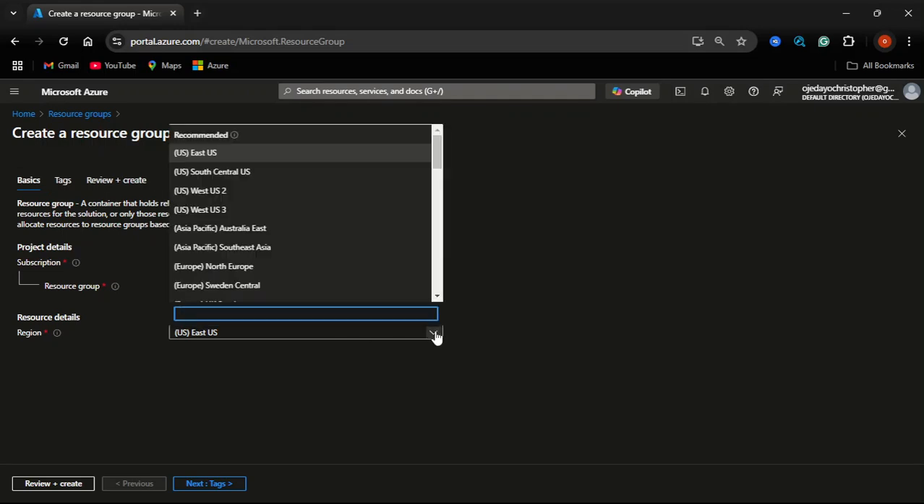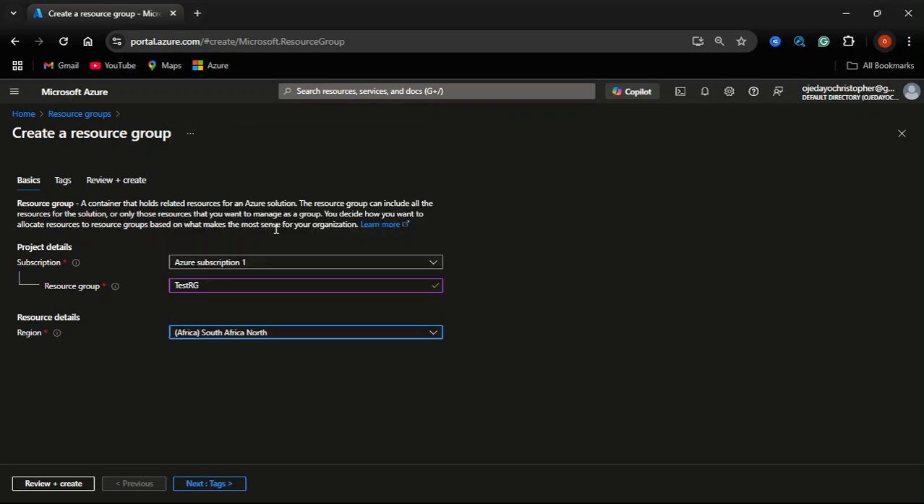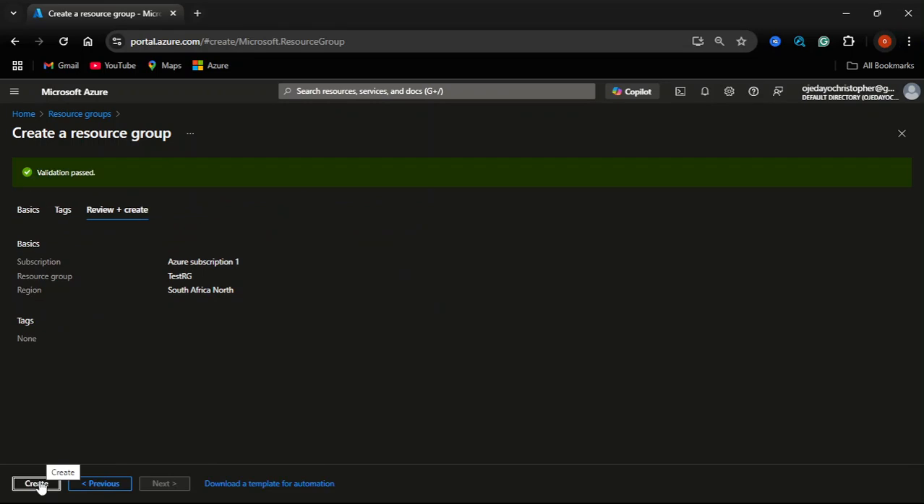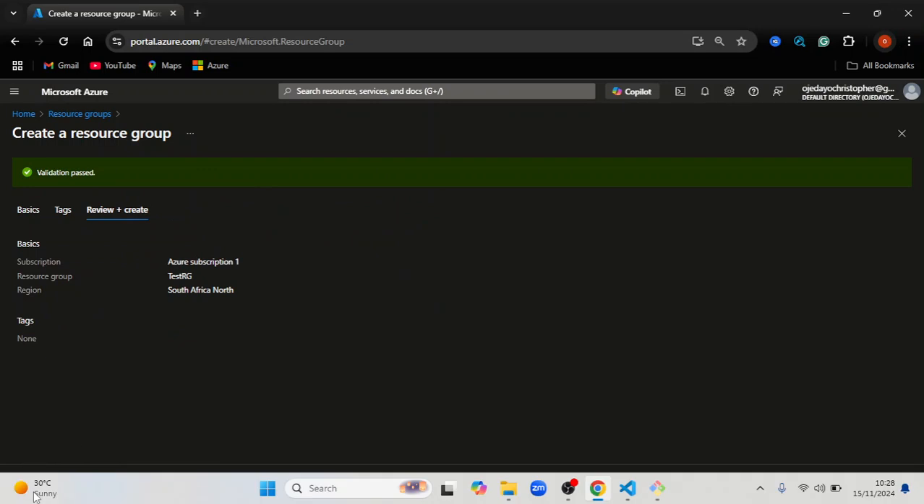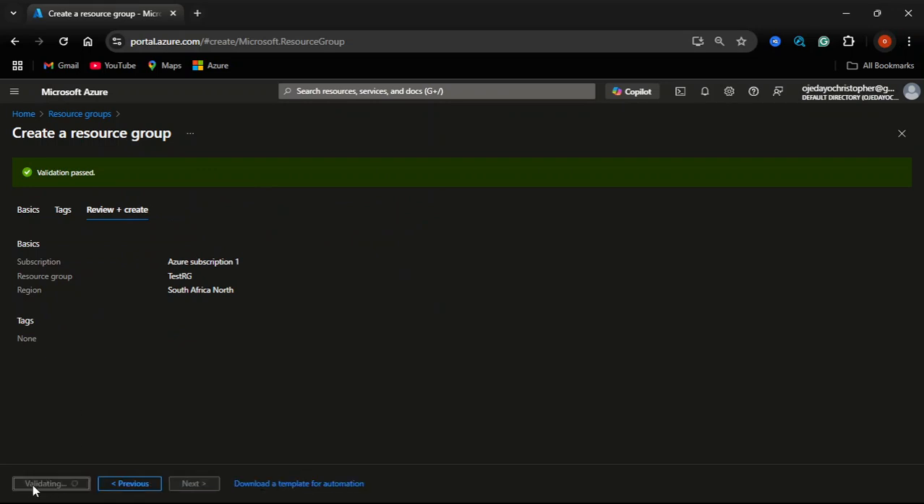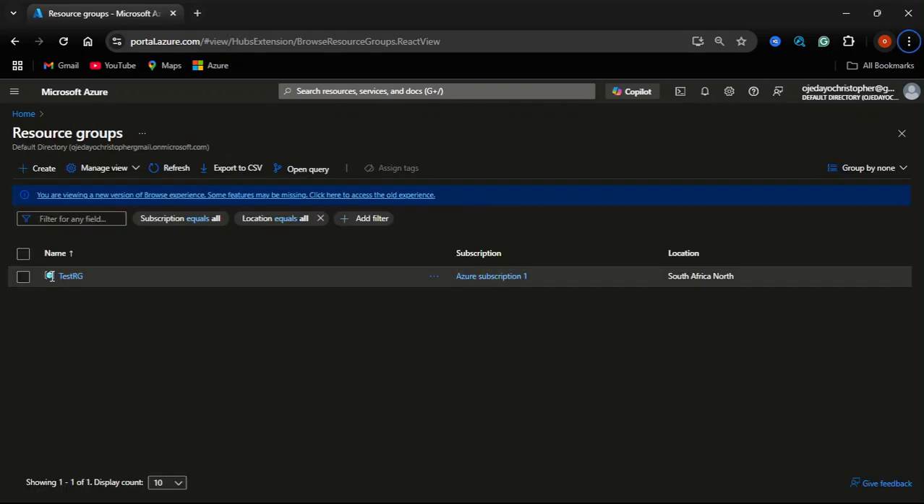Now we want to deploy it in, let's use South Africa North. Then nothing else to do, just click on review and create. Then there's the validation part, then we click on create. So our test RG resource group has been created.